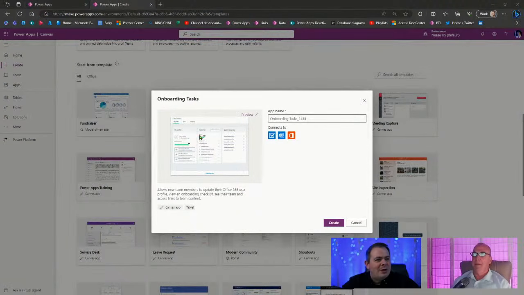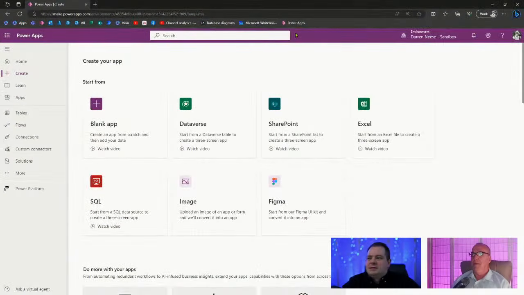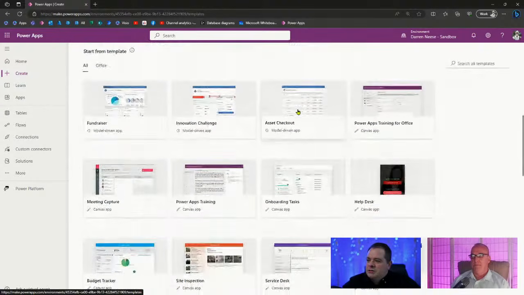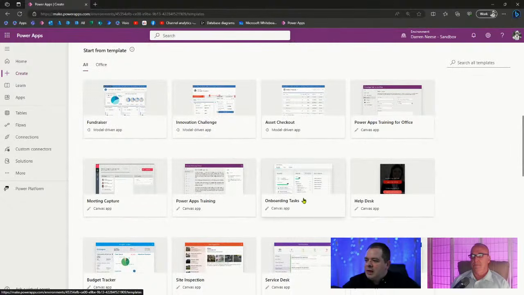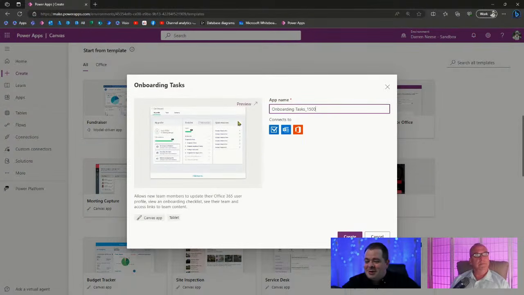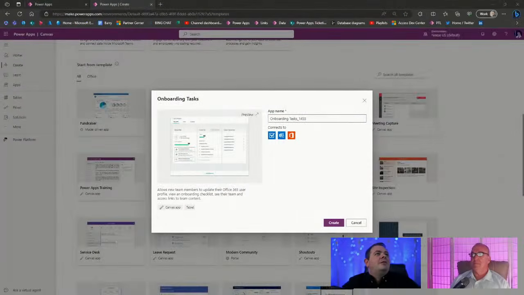Okay, so if you were to sign into your PowerApps, and let's say we were about to create a new app. Okay, here we are on the Create tab. Do you see it off to the left, Create? And we'll just scroll down here and look at this. We have something over here called Onboarding Tasks. And you click on it. It's a whole onboarding template. I have it open here, so I'll move this one out of the way.